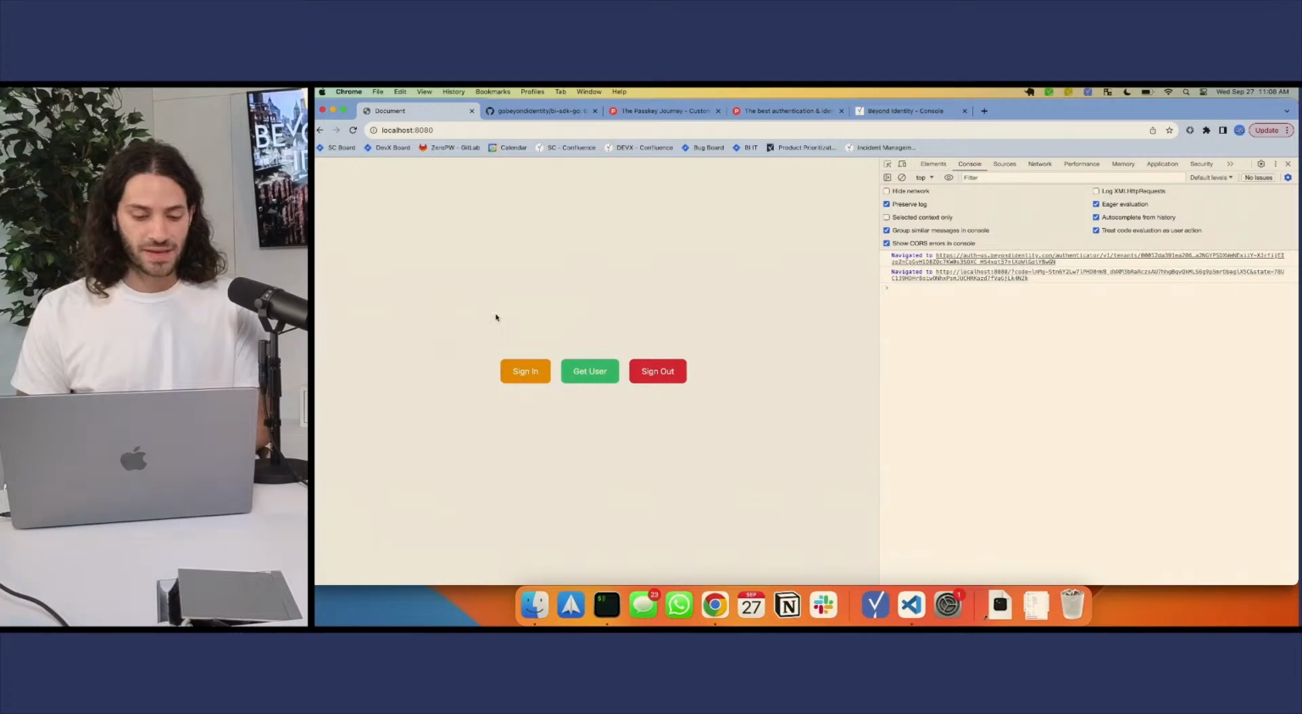Let's actually verify this by clicking on get user. So I do that, and on the right side here, I get back a user, which means I am in fact signed in. If I try to sign in again, it says I'm already signed in, so no point going through the sign-in process again.